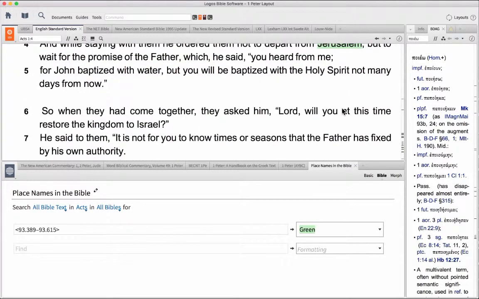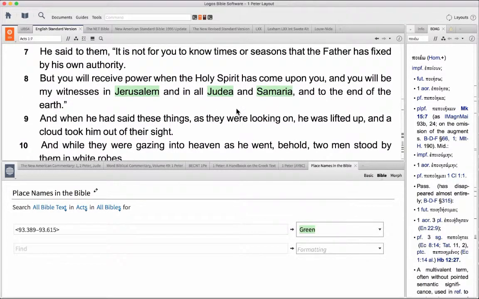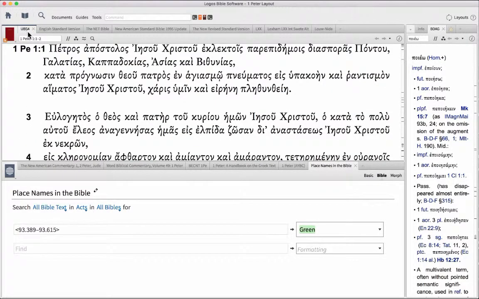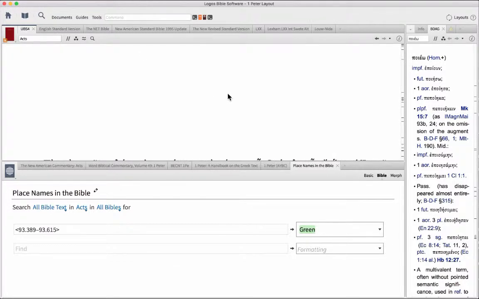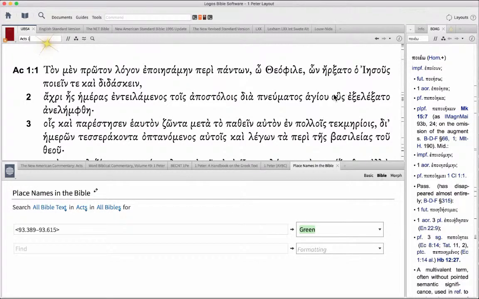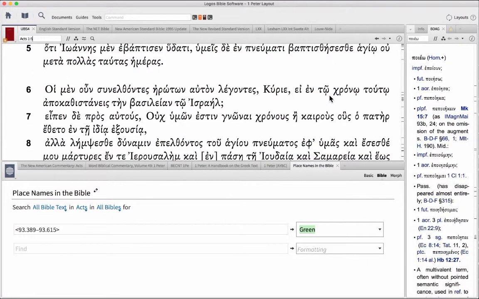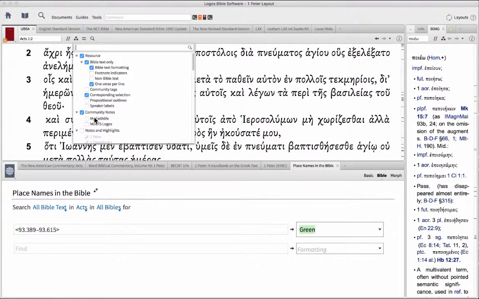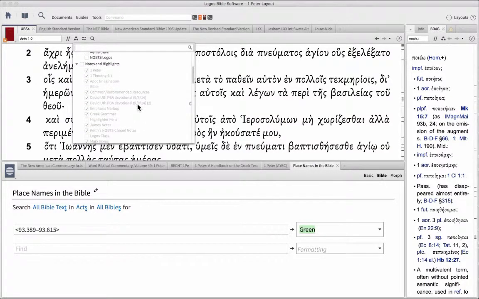Now every place name is marked, even in your English Bibles, in green. Now if I went over to my UBS, my Greek text, I can also put Acts in there, and as soon as it comes up, it should be marking my place names, and I think it's because I don't have my filter turned on here. This sometimes will happen, but I have my filters turned off.